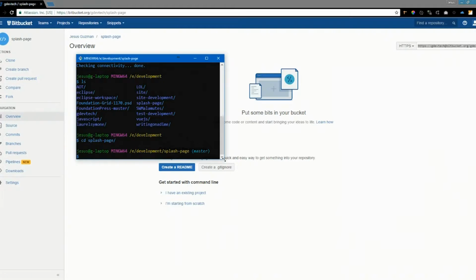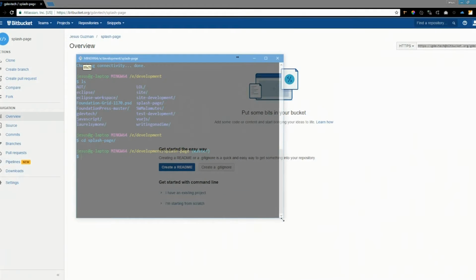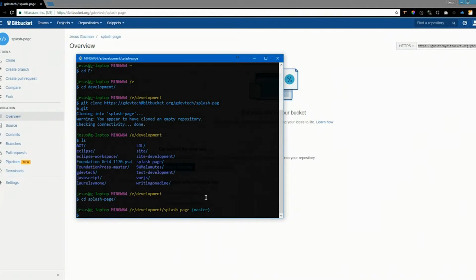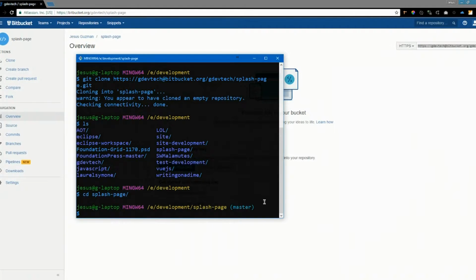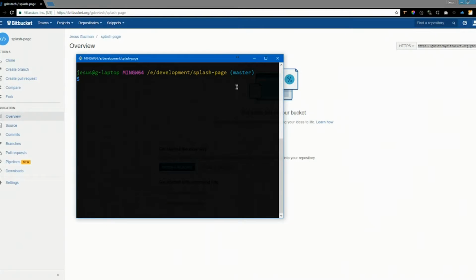Now here is where you'll see master on the right hand side. Let me clear this out. What master means is that this is the main directory where all your files should be for deployment. So what I'm going to do is touch readme.md. Touch is basically saying create a file called readme.